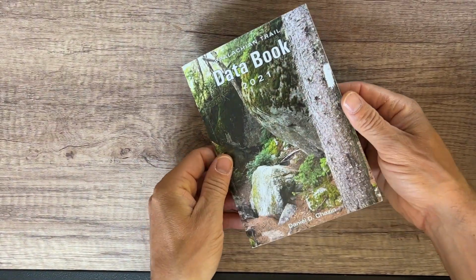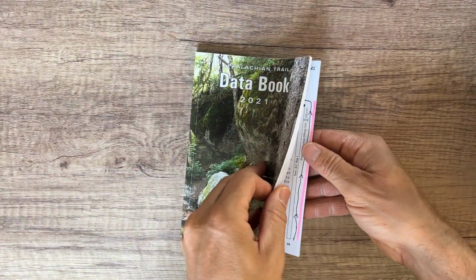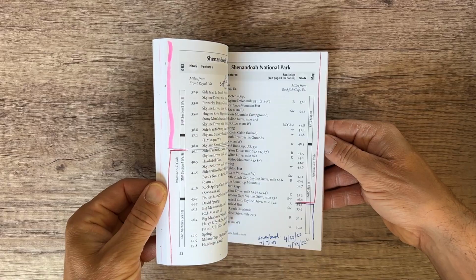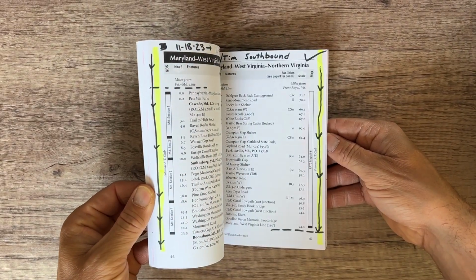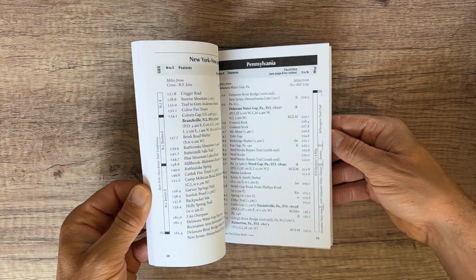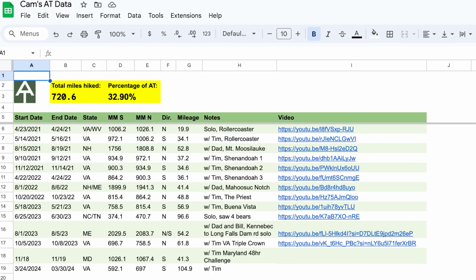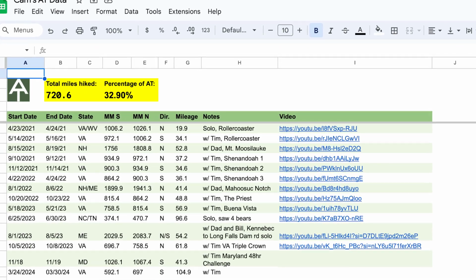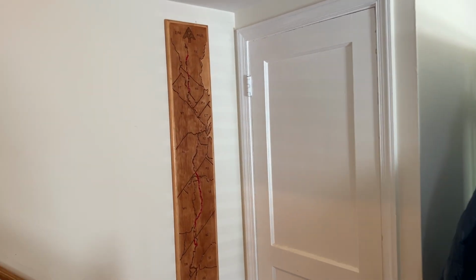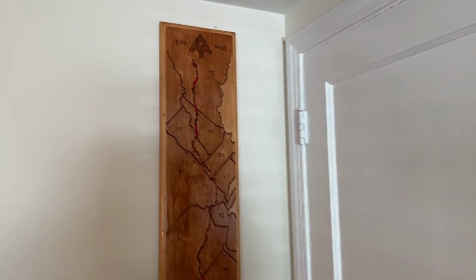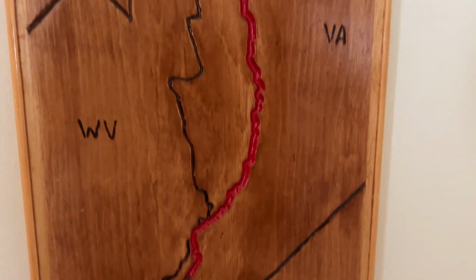I like to use 3 methods to document my AT hiking mileage. I have the AT data book, and I highlight the edges on the pages that I've completed and make notes on the margin. I also use Google Sheets, and I have a physical map that I made where I mark off each section with red model paint. It's a great conversation piece to have in the home.